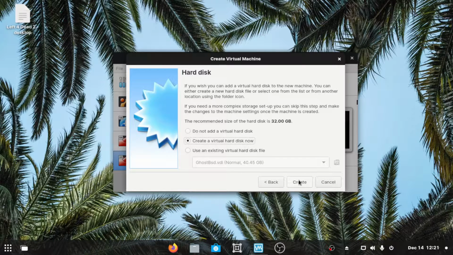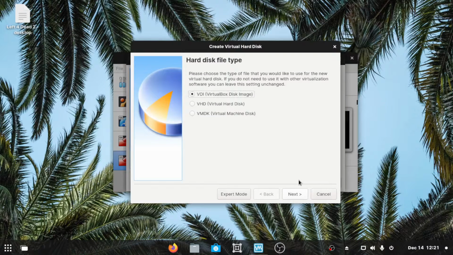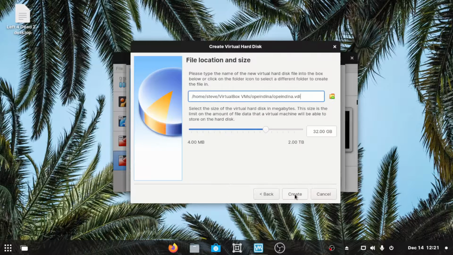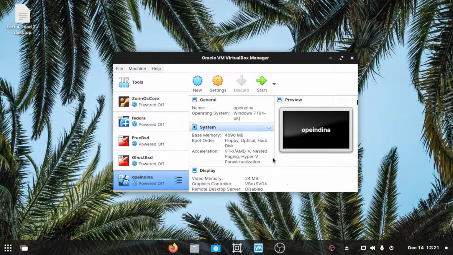Click Next. Create virtual hard disk now. VDI. Dynamically allocated. And minimum for this is 32, I'm going to, not that much. 55 is good enough, because I'm going to install programs and mess around with this one later.